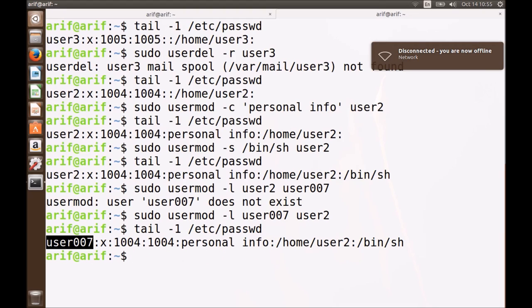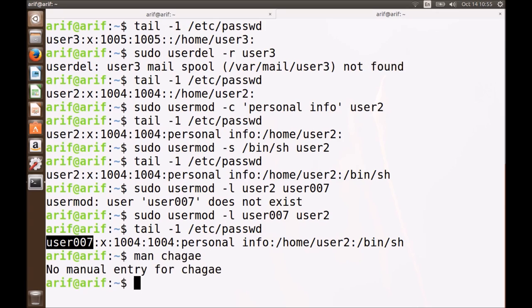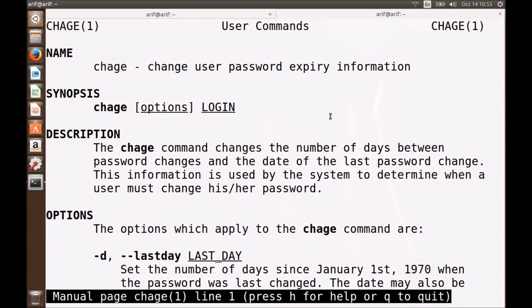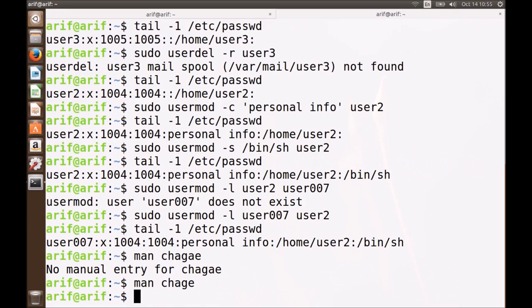To user mode, of course. Similarly, you can use another command, that is chage. Chage is used to change password expiry information of a user. Let me use sudo chage of user1.